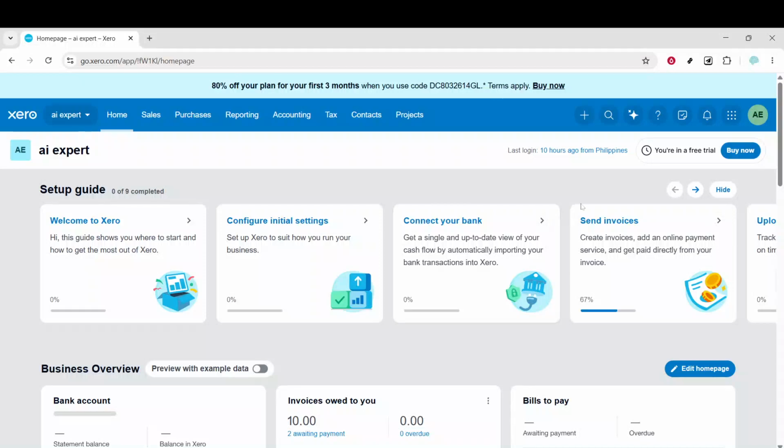In today's video, I'm going to teach you how to create a new product or service item in Xero. To begin, log into your Xero account so you're working in the right organization and currency. Once you're in, head to the sales area. This is where you manage everything you sell, including invoices and the catalog of items you use on them.